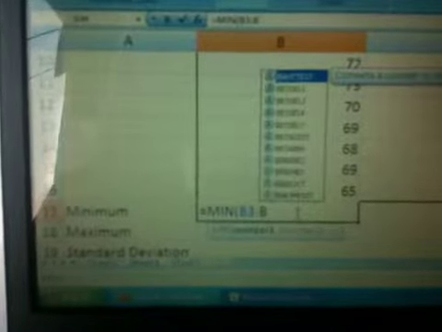So I have min, and then I do parentheses, and then I write B3, colon, B16, and then close my parentheses and hit enter. So now the minimum is 58. Sorry, I am trying to do this while looking through a camera.